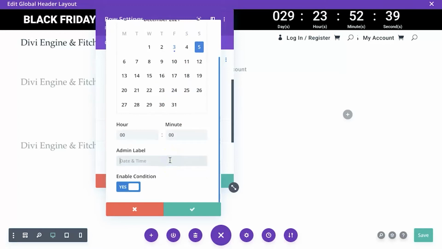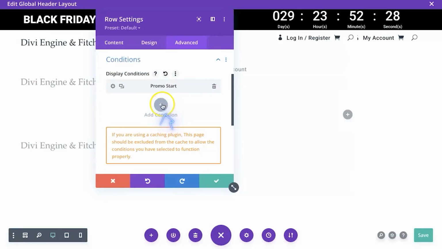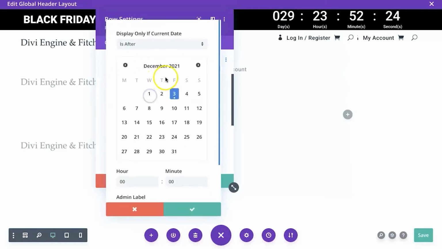I'll say promo start, just for indicating the beginning. And we want to make sure that it says is after here. So we add that in. And then we need to put the end also. So we'll use the same date time. We're going to say it's going to end on the 13th, for example. And here it says is after.